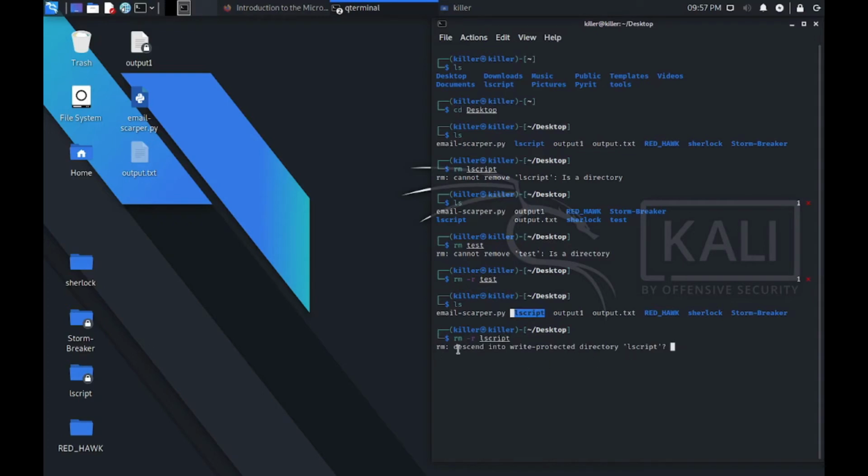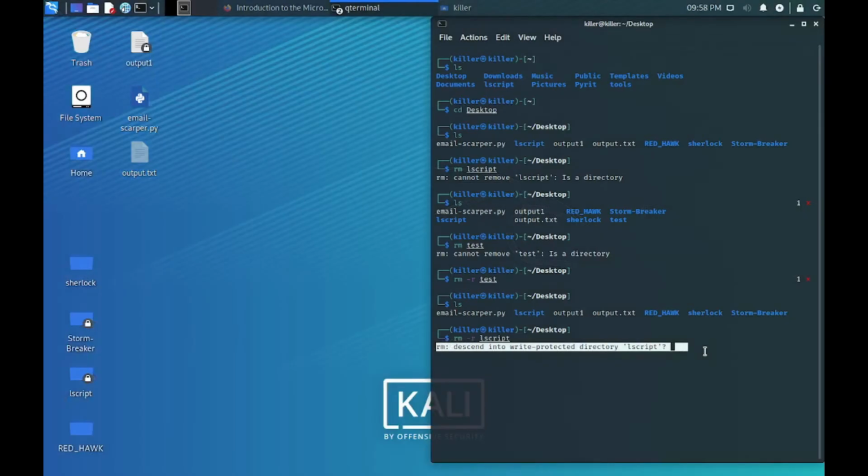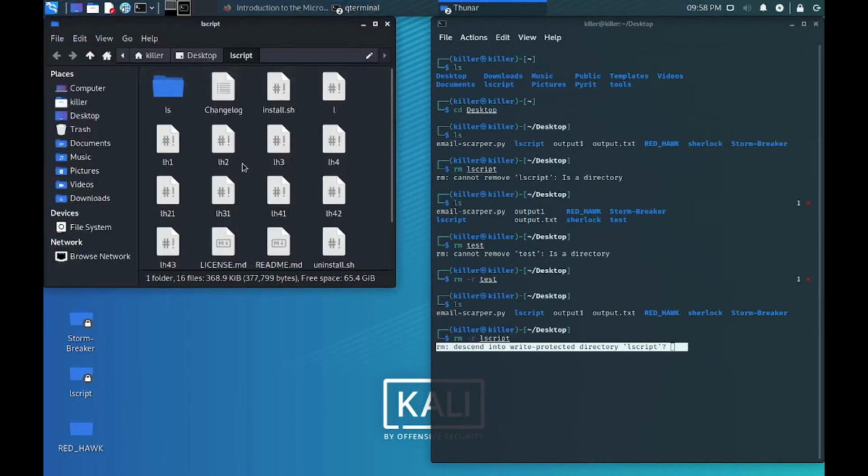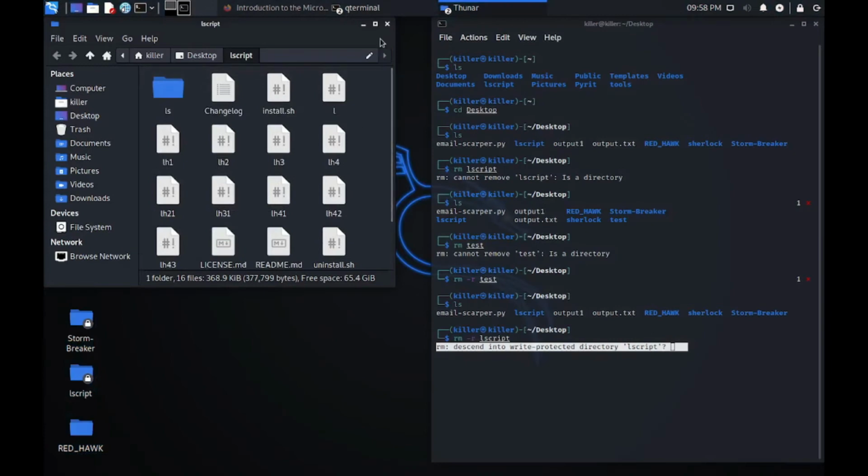It will tell us the same thing: descent into write protected directory. Meaning it's refused, it's saying this directory is protected, we can't delete it. So this is the advantage of using root to create files that you wouldn't want just any random person to delete. That protects the file. They can open the file, they can see what's in the file, but they can't delete it. They can't remove anything from here. So this helps to protect your files.